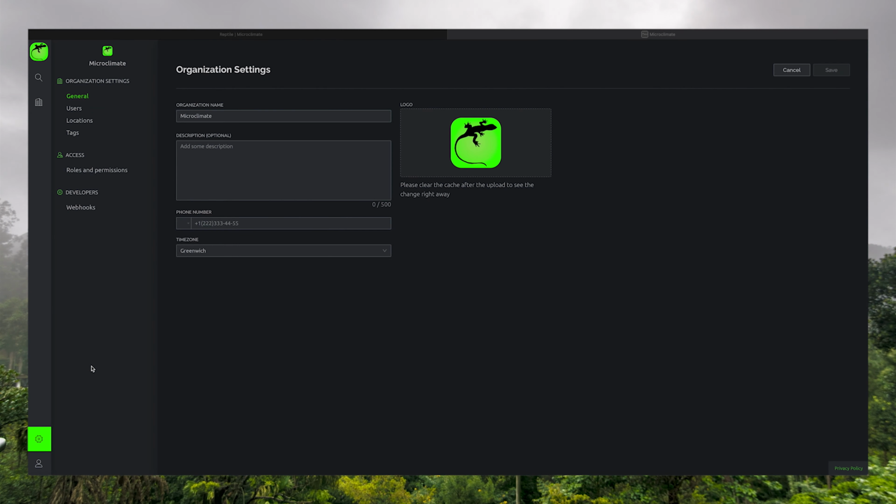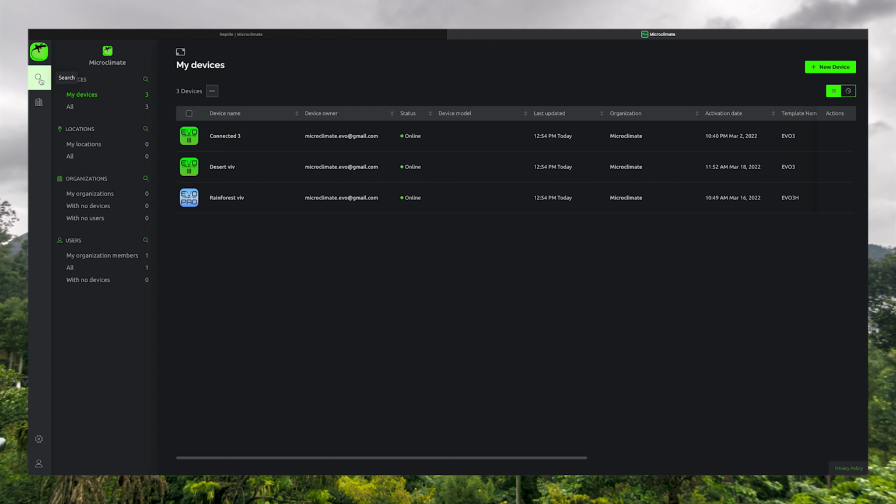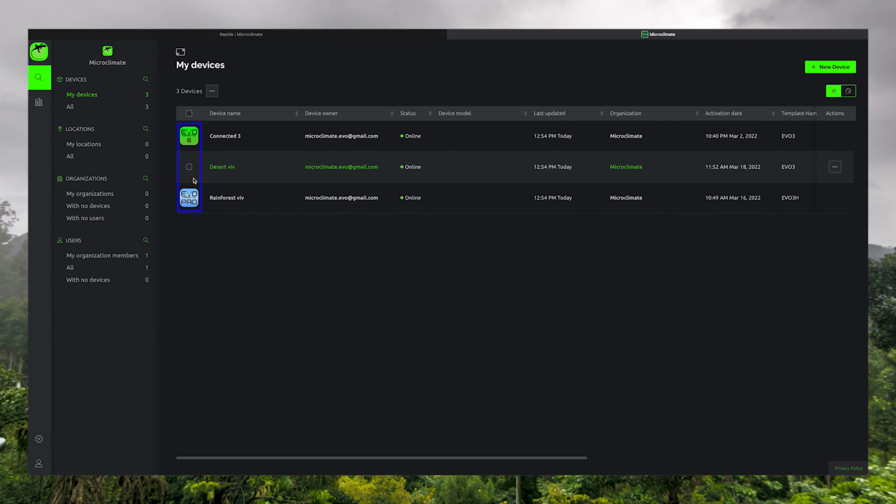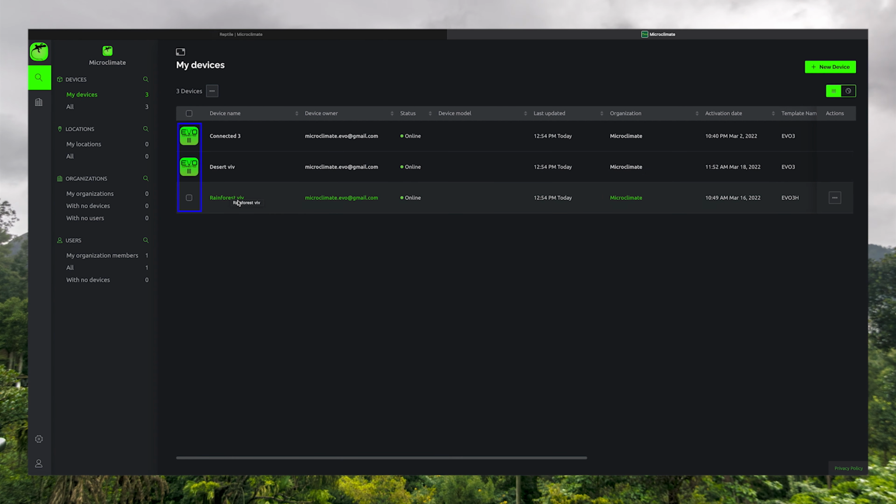To return to the devices screen, click the magnifying glass icon in the top left corner. Here you can now see the three devices that are currently connected to this account. Basic information is displayed on the My Devices screen, such as the type of device. Here we have two Evo Connected 3 thermostats and an Evo Connected Pro thermostat.